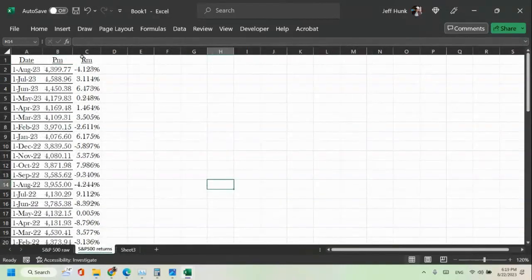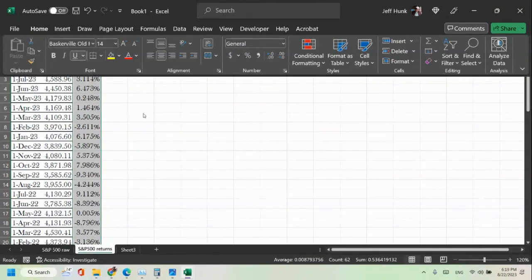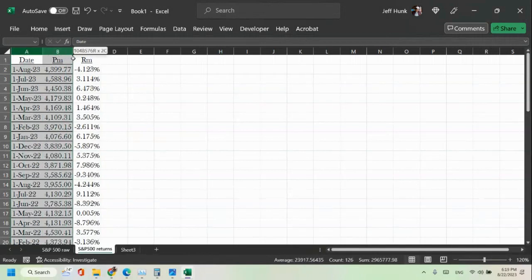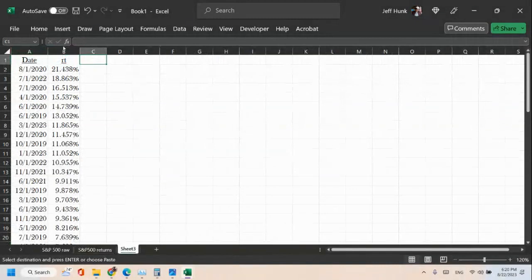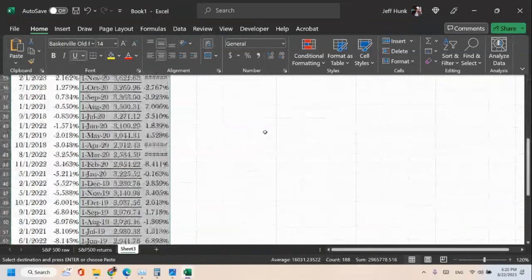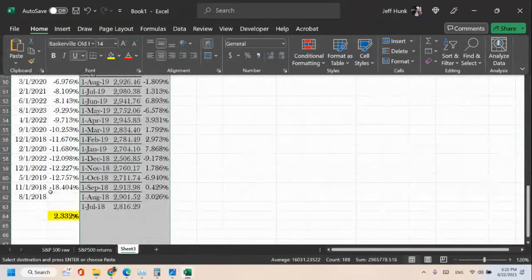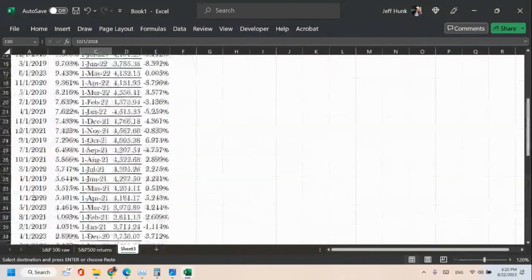Now we're going to highlight this. I'm going to highlight these three columns all together first. Copy. And bring it here, paste, and make sure your dates are all matching. Something's not right. Why is this all?